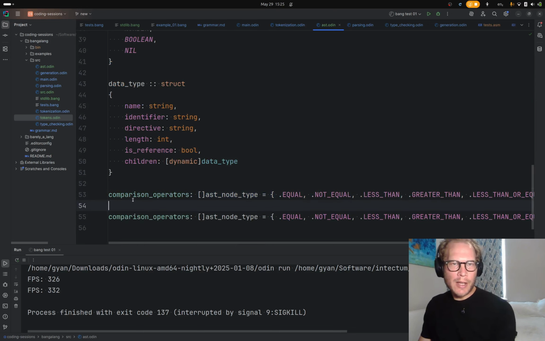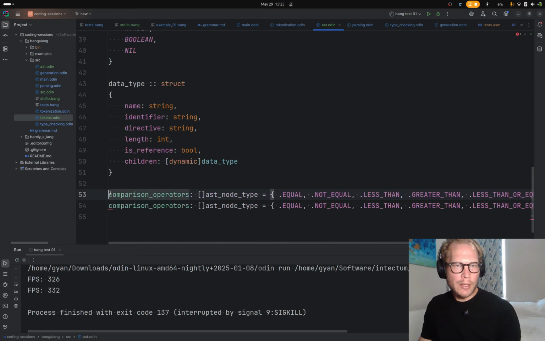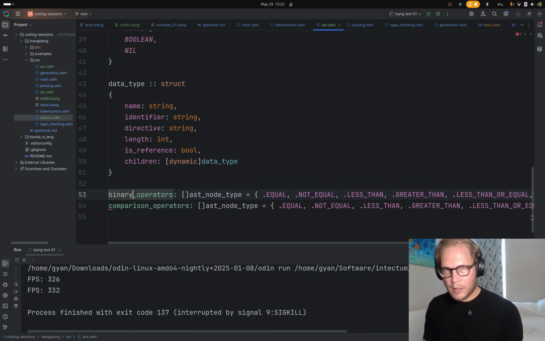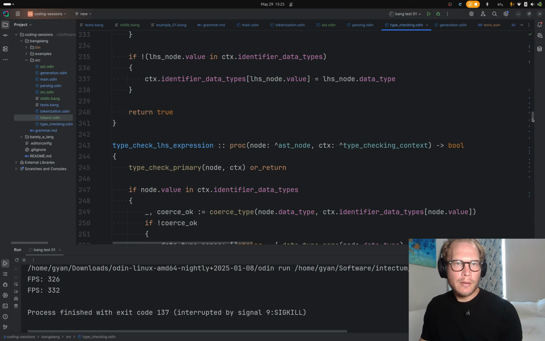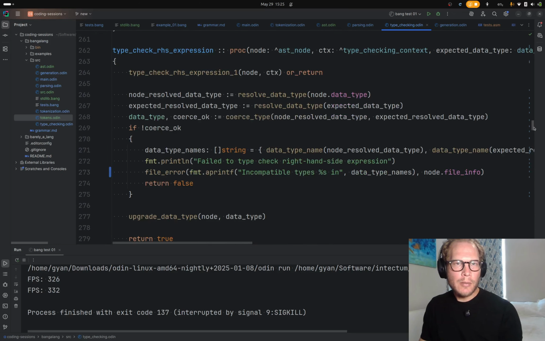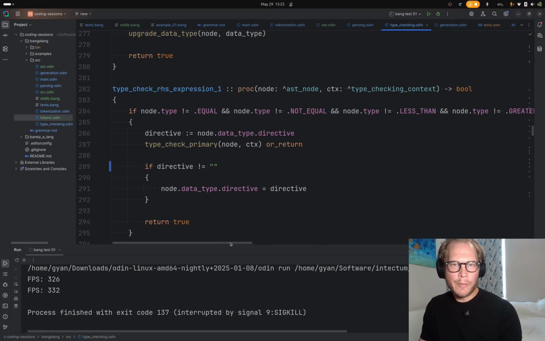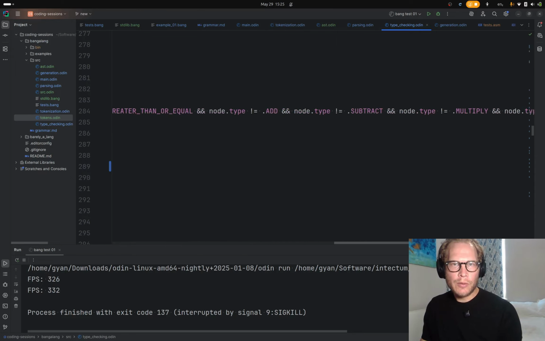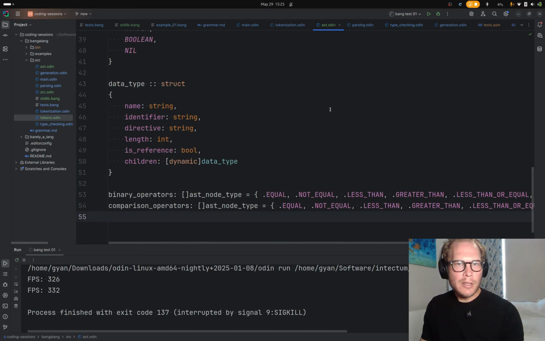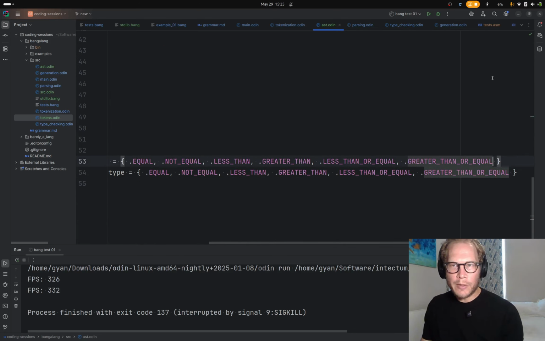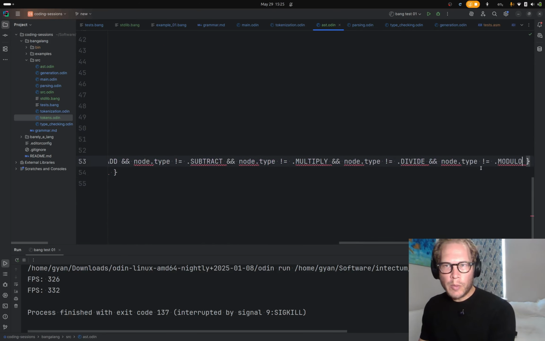Okay, and something I would like to do is say binary operators. Because when we go to type checking, and we type check right hand, here we go. There's all of these. So we still have these ones here, which are not in the list. It's got all the comparison ones, but not these. So let's add these.